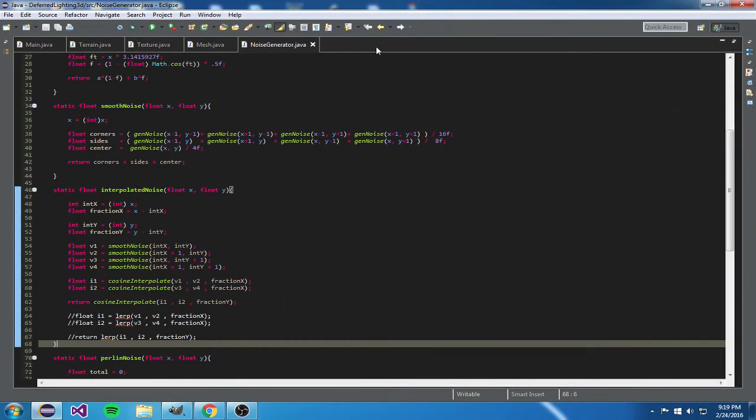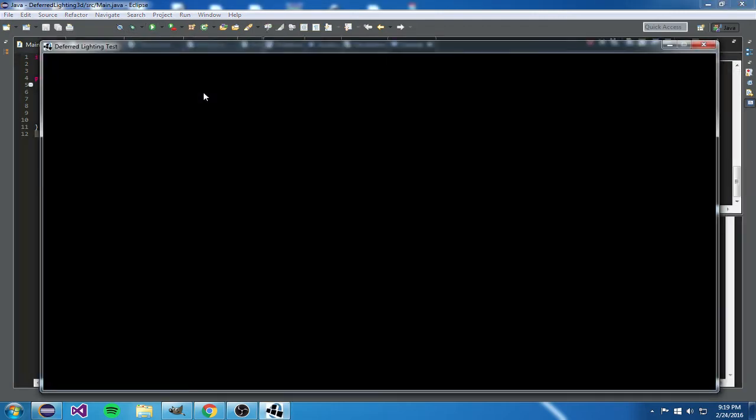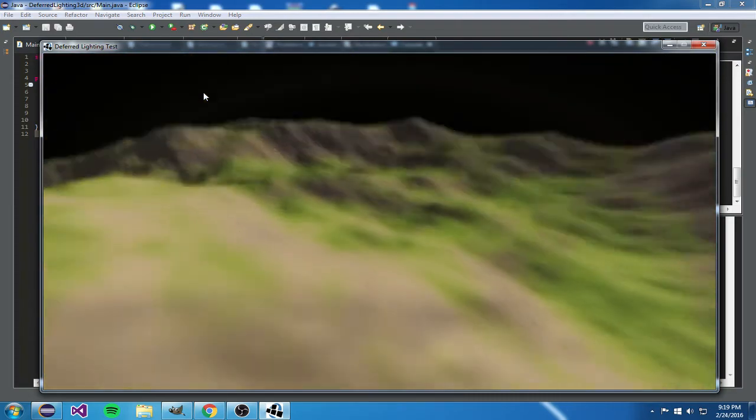Hi, this is Epic M Studios, and today I'm going to be showing you how noise can create terrain. This is a program I've made in Java that creates this sort of terrain using noise.